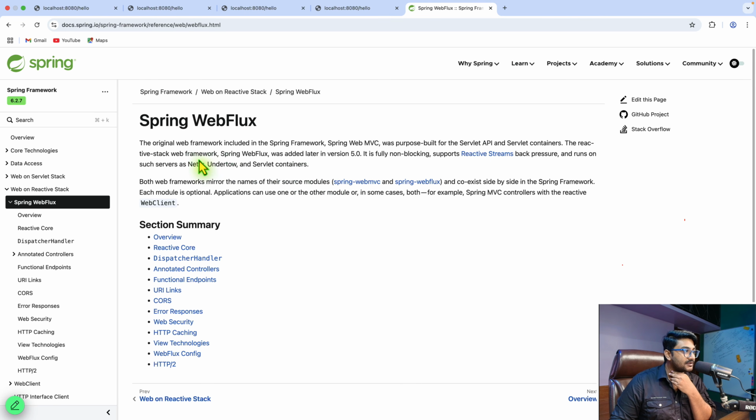It can read this out. The original web framework included in Spring Framework, Spring Web MVC, was purpose built for the Servlet API and Servlet containers. The Reactive Stack Web Framework, which is Spring WebFlux, was added later in version 5.0. So in Spring Framework 5.x, Spring WebFlux has been added in order to support the Reactive Web Framework.